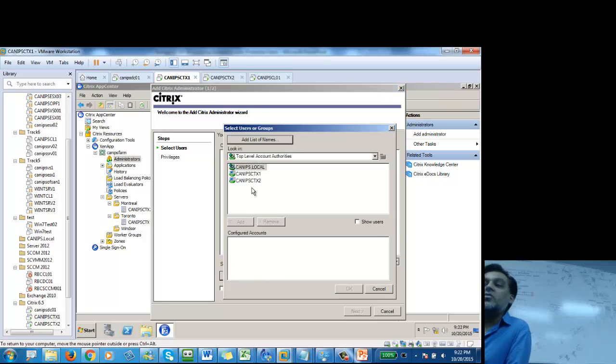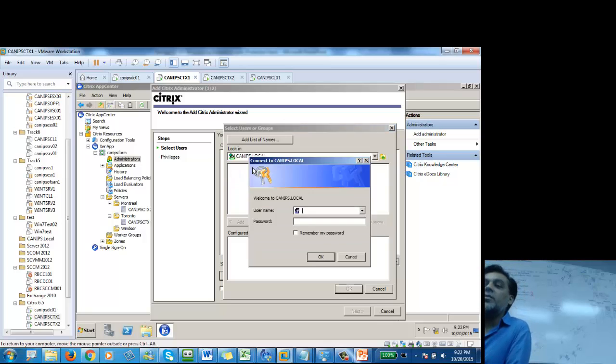Once you click add, it is asking you, okay, you're trying to add some users, but which user do you want to add? First of all, it is showing you your domain, canf.local. Just double click on your domain. It will ask you for domain credentials. In this case, all you need to say is canf slash administrator. I mean, you can write just administrator, but let's try with canf slash administrator.